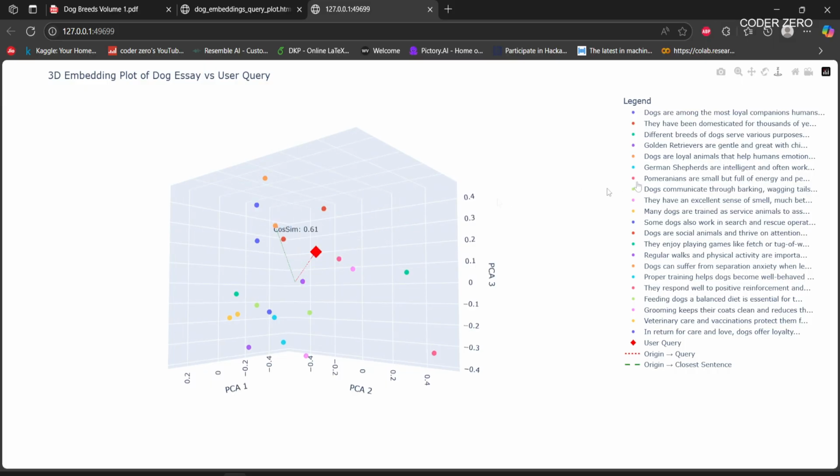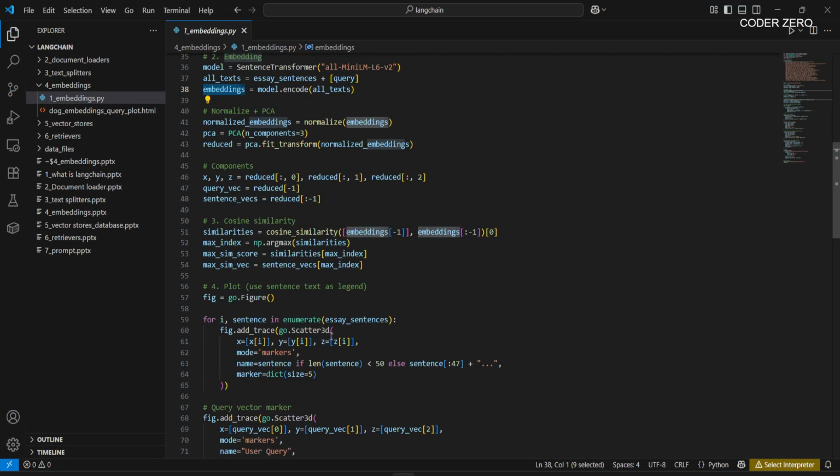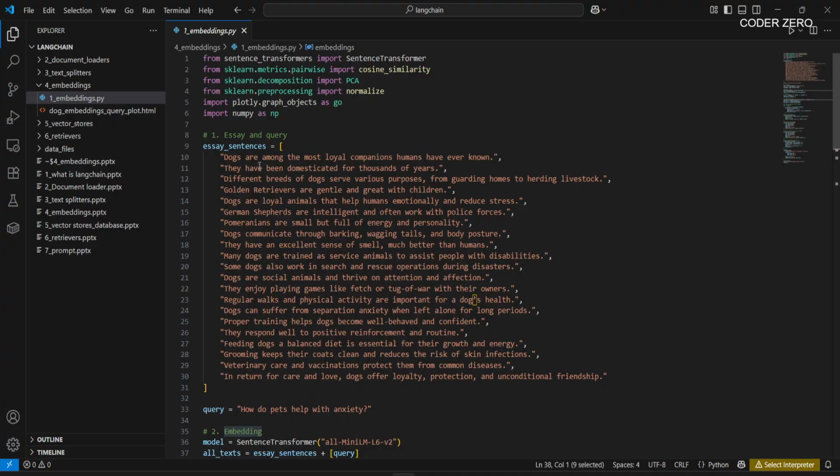So this is, you can say, "dogs are loyal." This is the fifth vector, and if we check the fifth document, you can see, 1 2 3 4 5, "dogs are loyal animals that help humans emotionally and reduce stress." So out of all these documents, we can see this document has the similar meaning.